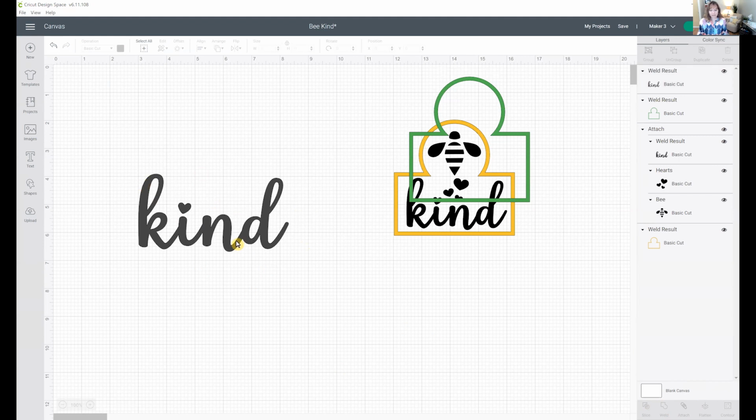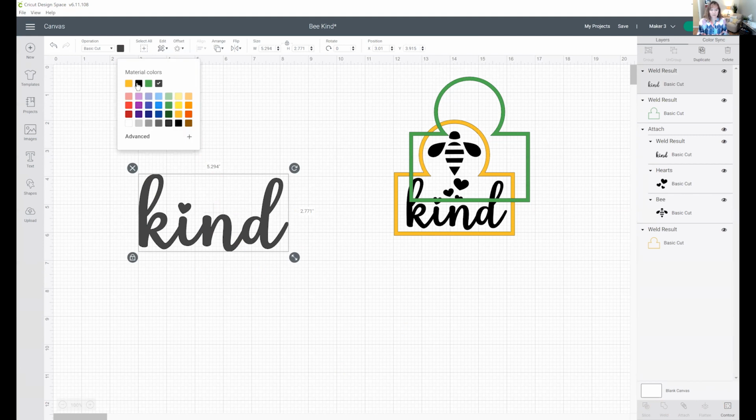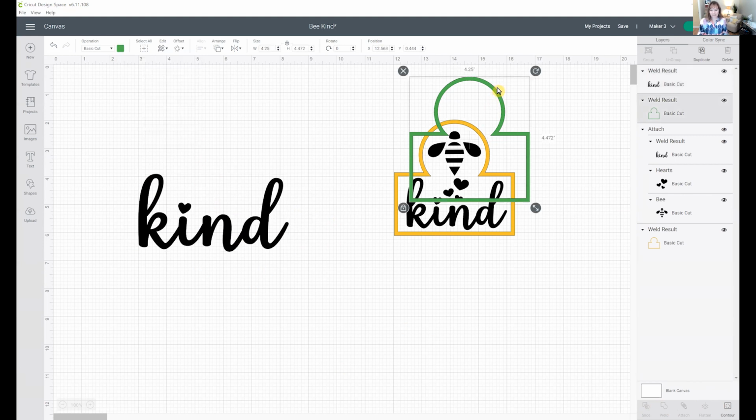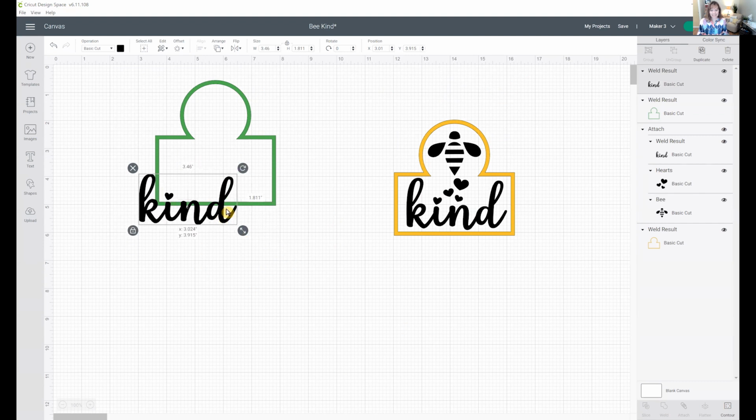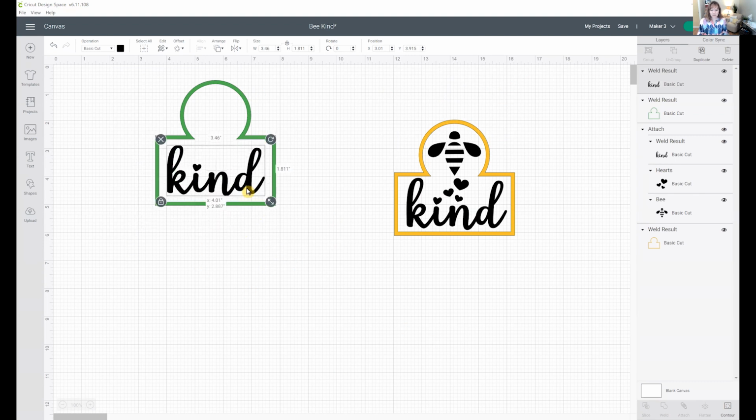So now I've welded that font together. And I will change that into a black font so it'll match my image. And I just want to place that inside my new little shape I made there. Okay, so now all we have left to do is add some extra images.